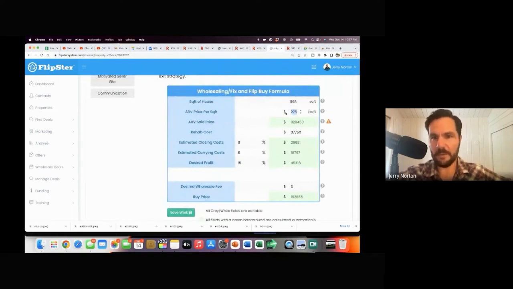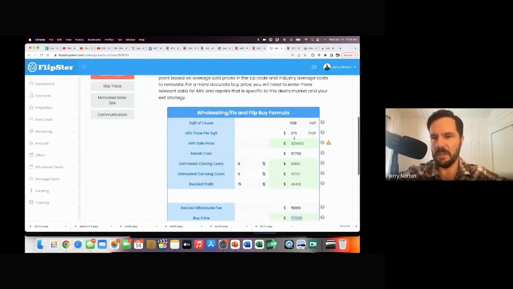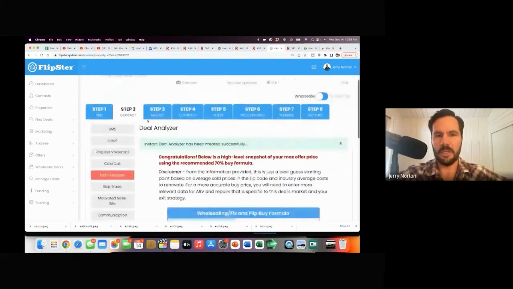So it took the average price per square foot and told me the ARV is 329. Now, is that accurate? Maybe, maybe not, because it's ballparking based off the zip code, but at least it gives you a ballpark number. If I wanted to make a $15,000 wholesale fee, I'd add that in. And now my buy is 177. So right there, I could be on the phone making an offer and have an idea. This is basically the 70% formula. You can adjust these numbers, but see, I'm still working in step 2.